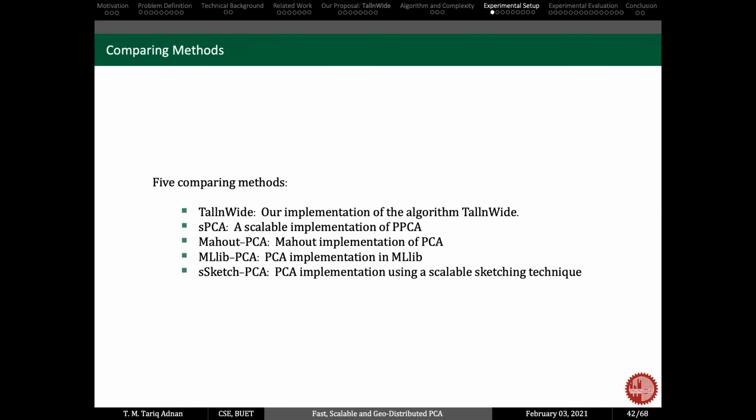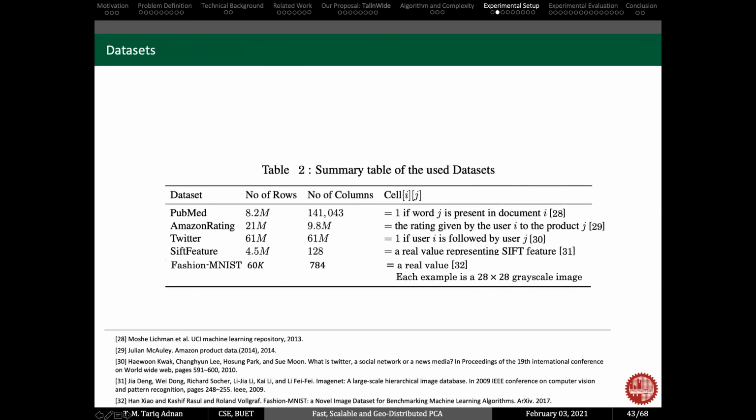Here are the 5 methods that we are going to compare in our evaluation section. Our implemented TallnWide will be evaluated against the SPCA, MAHUT PCA, MLD PCA, and SSKetch PCA. We have 5 real datasets.